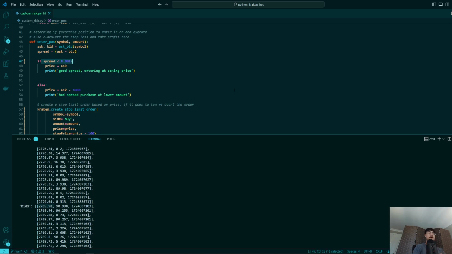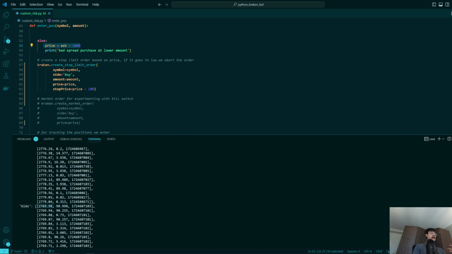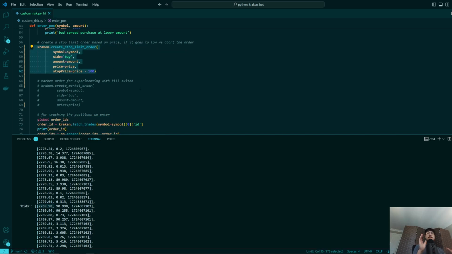So if it's less than 0.001 as far as dollars, then our price is going to be our asking price. And if it's not, then we're going to take off $1,000 below our asking price. And then we'll create a stop limit order based on what price we just decided that we're going to execute on. So what this means is we're not just going to buy it at market value. We're going to execute that order once we hit the amount that we're looking at. And our stop price is just going to exit our limit order in case the price goes down too low.